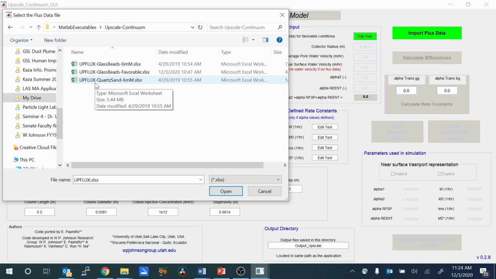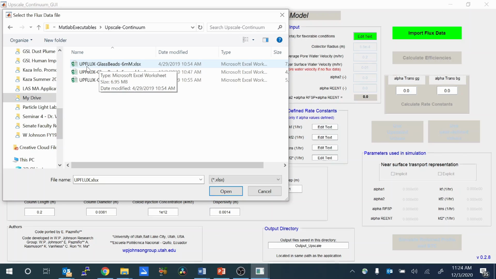And so the contrasting behaviors can be captured by these simulations, and they're available as kind of training material, and also templates for you to make your own upflux files based on your trajectory simulations using TrajHap.